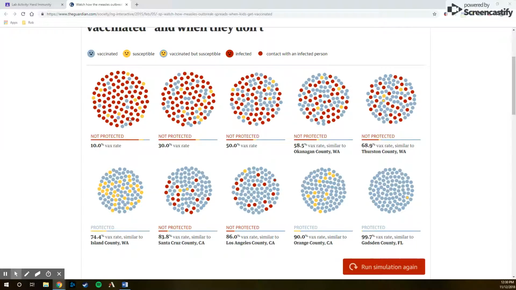You will notice that it only takes 1 member of a population to become infected to cause an outbreak. If any number of individuals in the population become infected, then we would refer to that population as not protected.